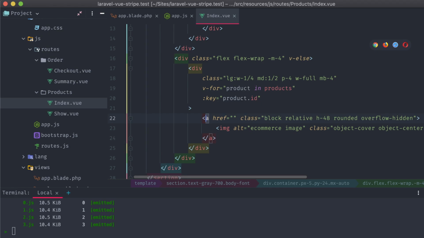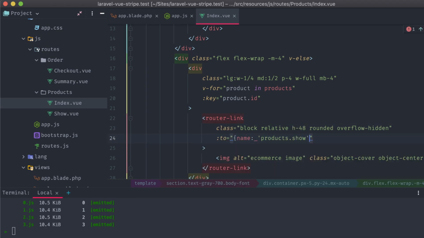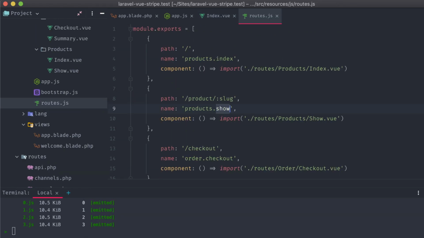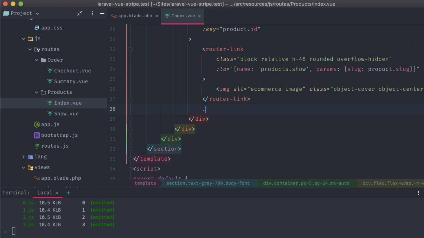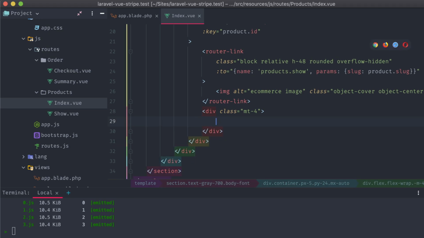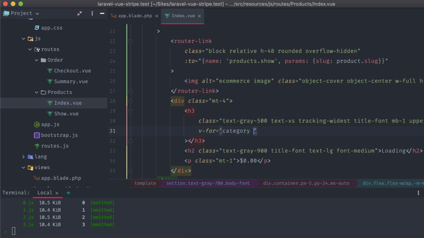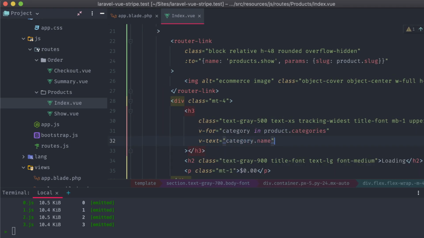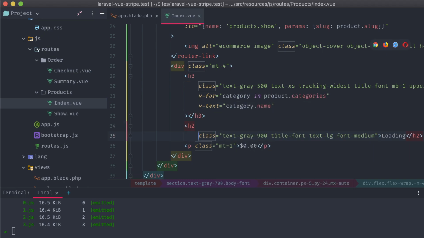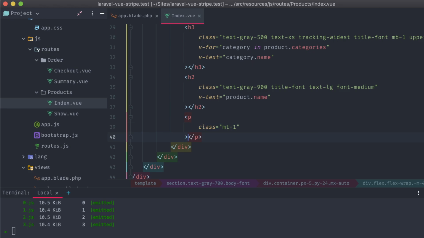we'll have this link out to the individual product page using router link, and the name of our route as the to attribute. This params object takes a list of attributes corresponding to fillable areas in our route definition. In this case, just slug, and it'll be filled in with the product slug. Let's display the categories, and the name of the products, as well as the price.